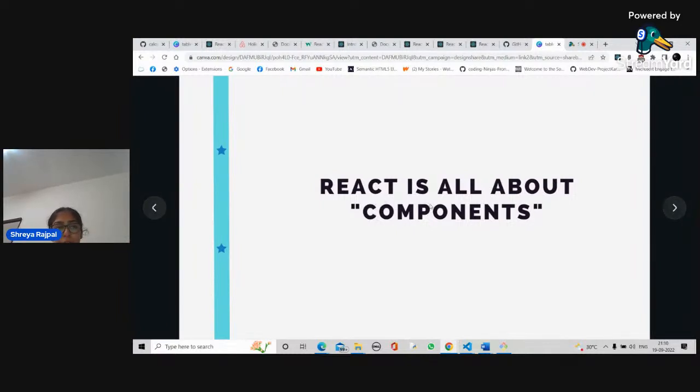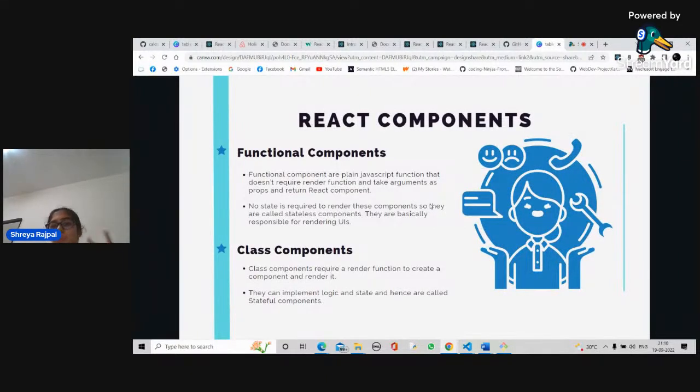So, moving on to what actually React components are. React components are of two types. One is functional components and the other is class components. Functional components are plain JavaScript functions that don't require a render function and take arguments as props and return a React component. Here no state is required to render these components, so they are called stateless components. They are basically responsible for rendering UIs.